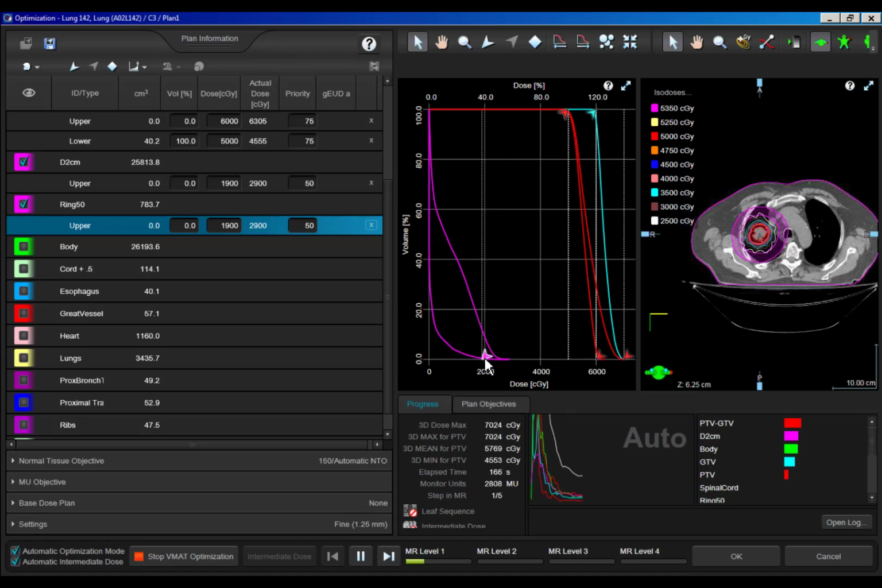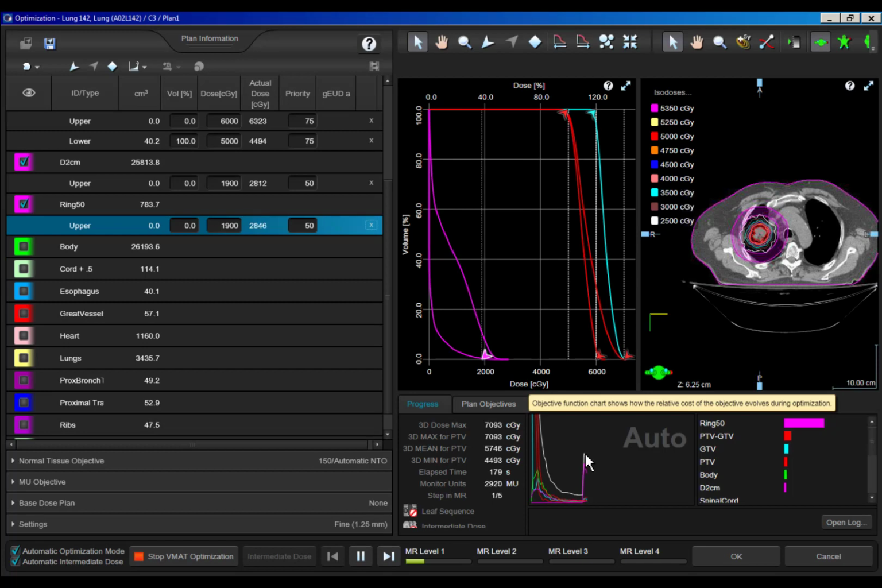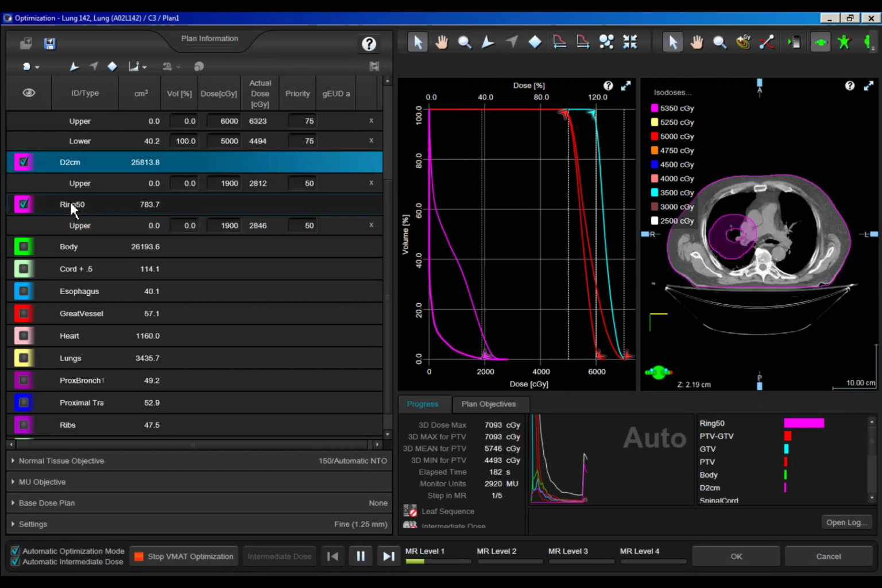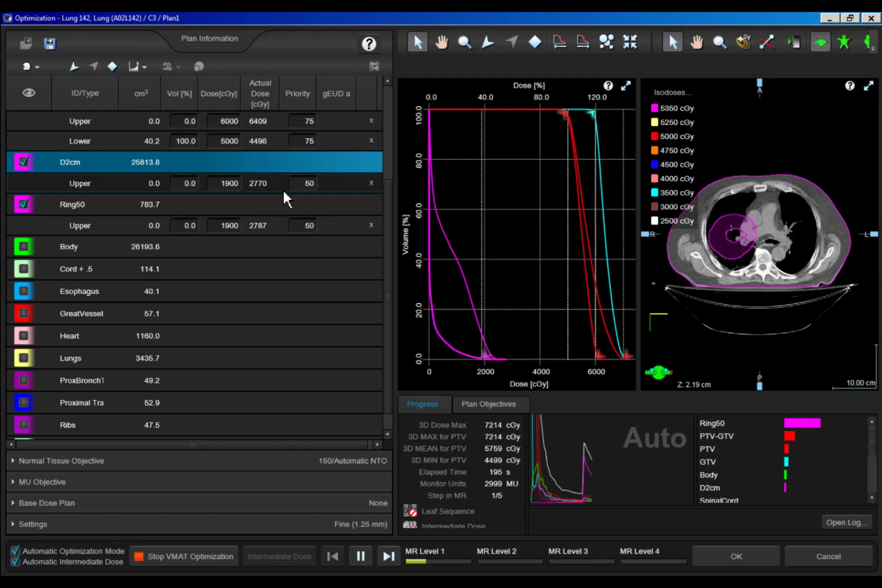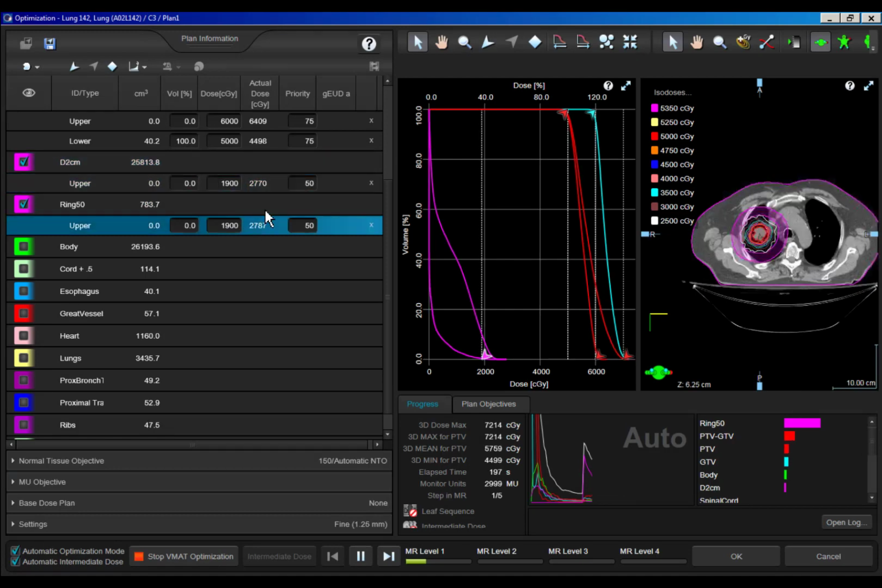There we go. So you can see the difference there. That D2CM line is really low at 1900, so it thinks it's doing a great job, whereas this ring 50, you can see a big percentage of that was not meeting this constraint, so it immediately spikes. Even though these two structures kind of overlap and I put the same objective there, that's a good example of how the size of this OAR definitely affects what you're going to have to do here.